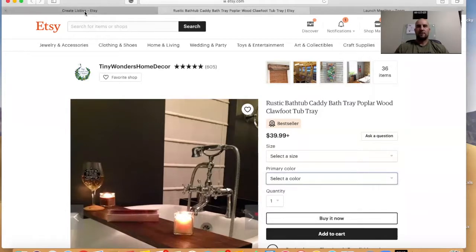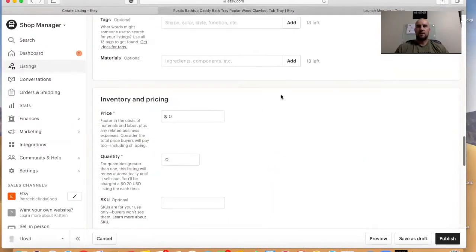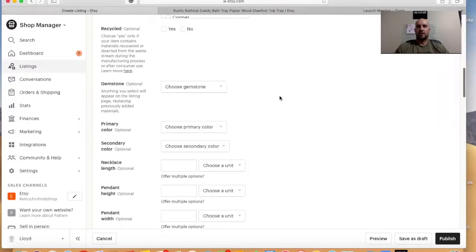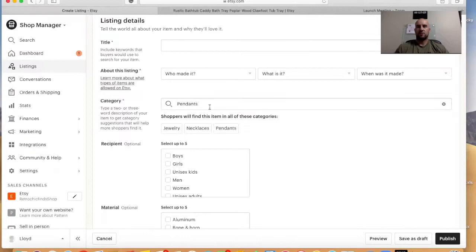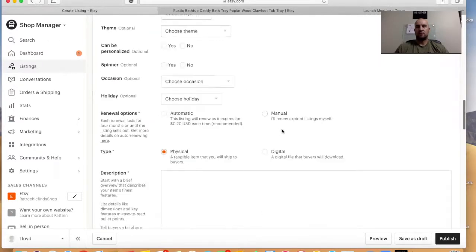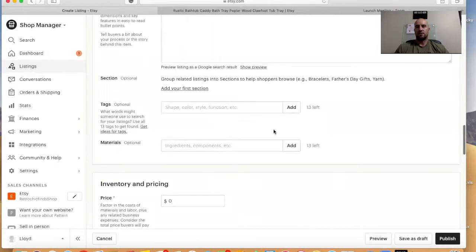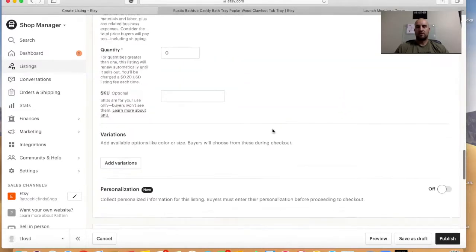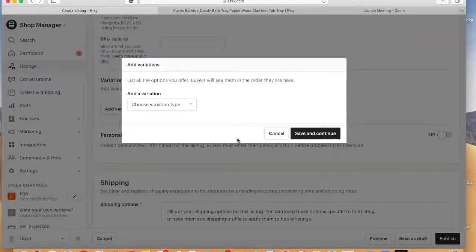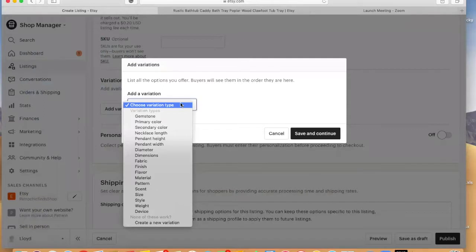So as we dive into a listing, you have to pick your category. We're going to do jewelry as an example today. So right here's your category. We'll just do pendants or whatever, just so it allows you to do your variations. And then scroll down to the variations section. So we're going to go here, add variation. And then these are pre-populated here. You'll see the color, size, finish.